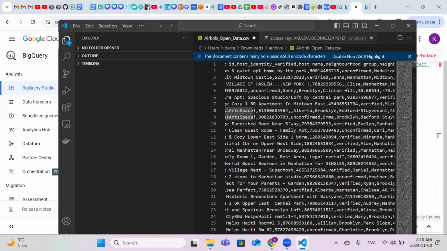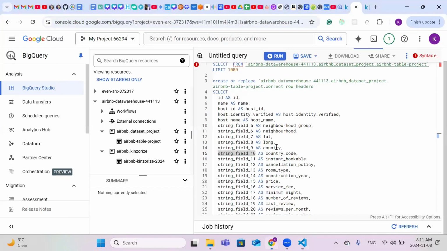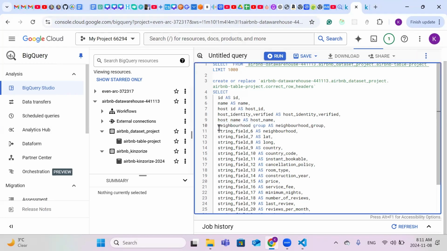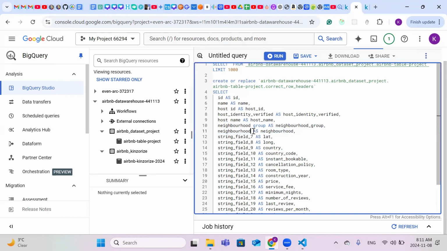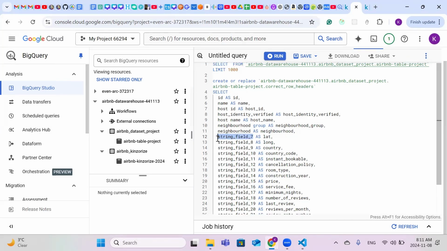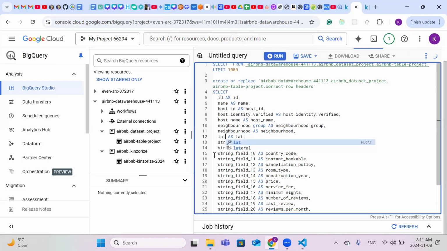The neighborhood group has a space, so we can just copy this one and come to our query and correct it. And if you check the neighborhood, this is correct. There's nothing to change there, so we just put it. And the latitude too is correct, so we just type it.